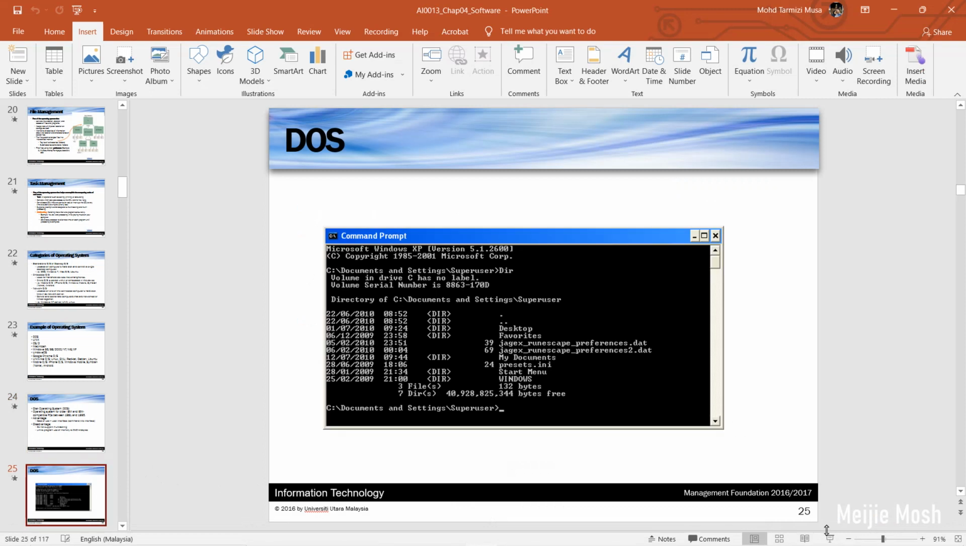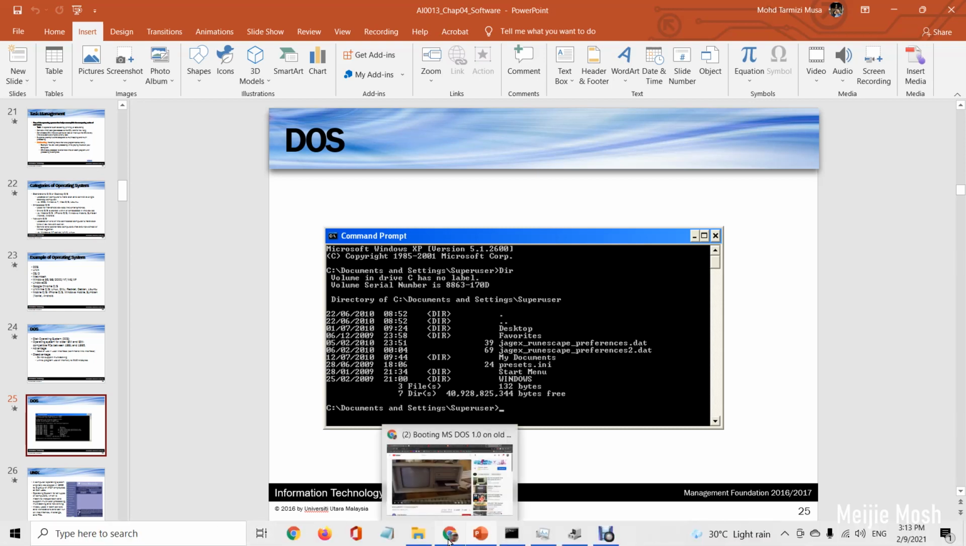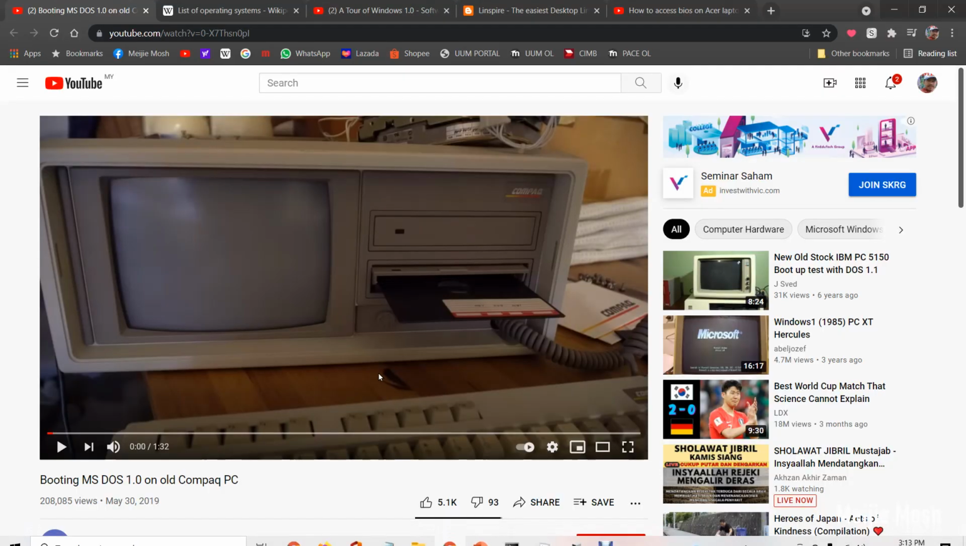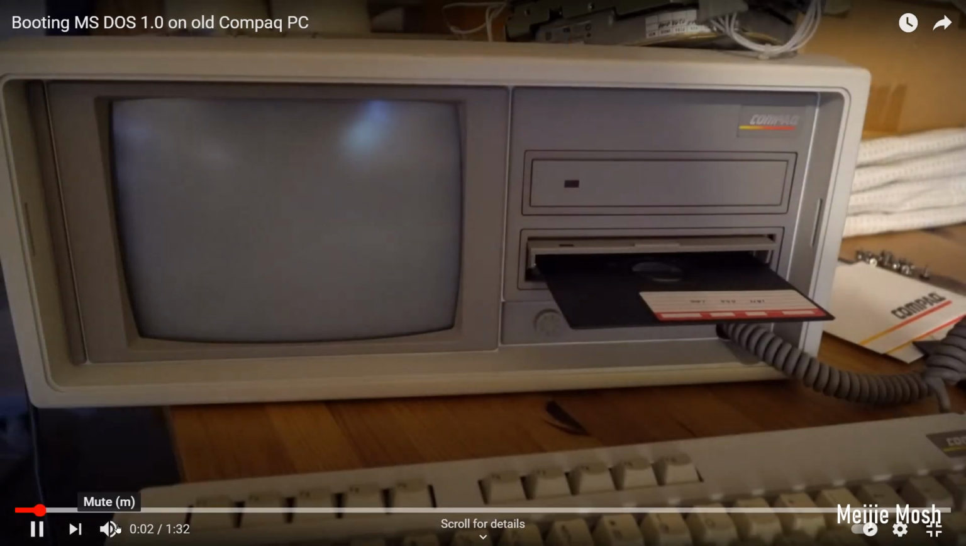This is an example of the command line interface for the DOS. And I will show you an example of how we start or use the DOS. This is booting Microsoft DOS 1.0.